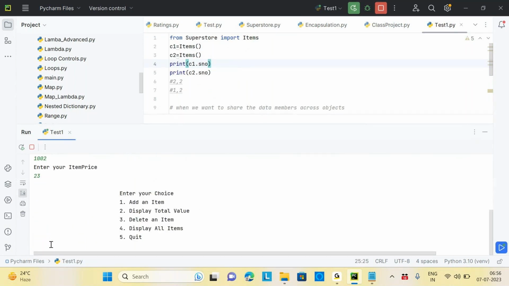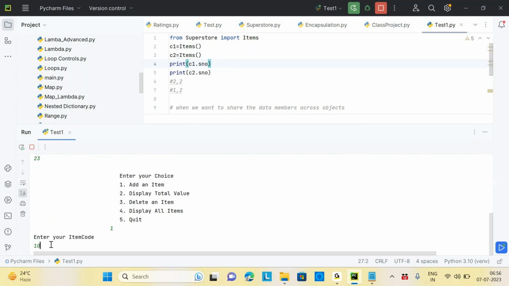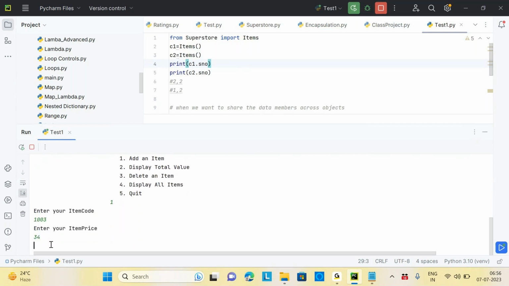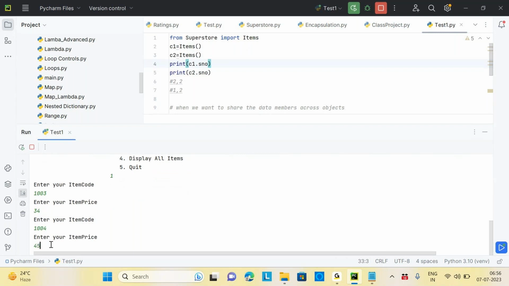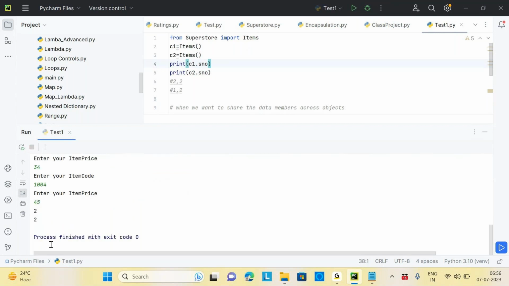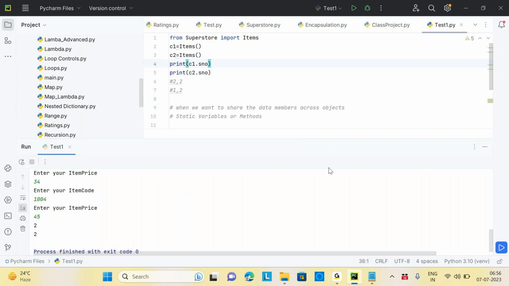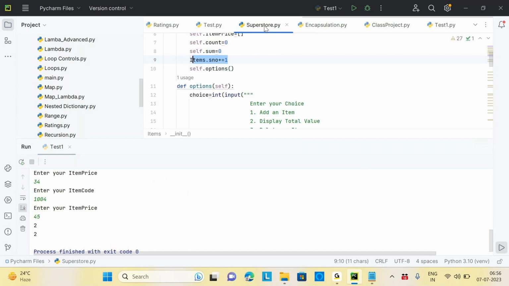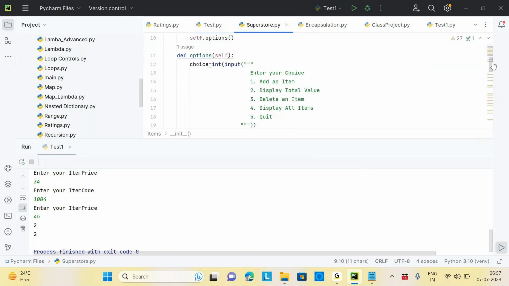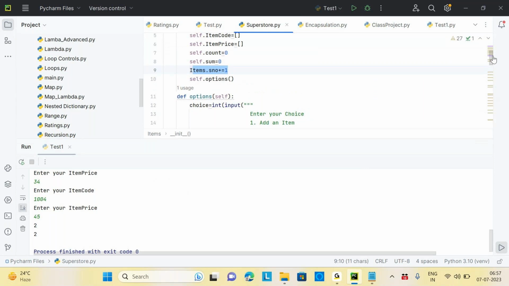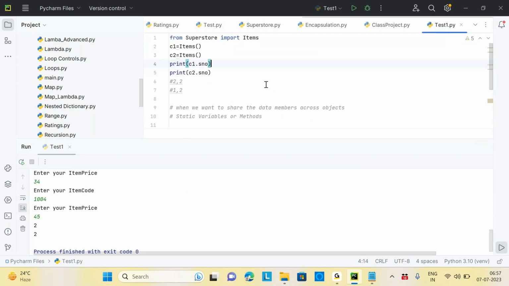Now the second object got created. I'm putting again 1, 1003, let's say 34, 1004 is 45. Last time both had the same serial number, right? Now let's see. It is also 2, 2, right? Just give me a second. Is it C1.7? Oh, okay. I turned it down. I think here we need to print like this.